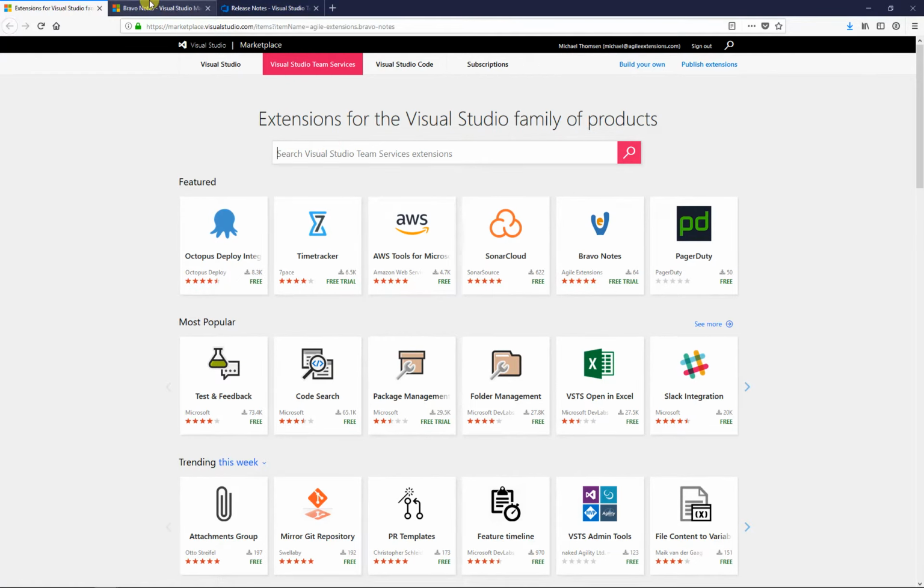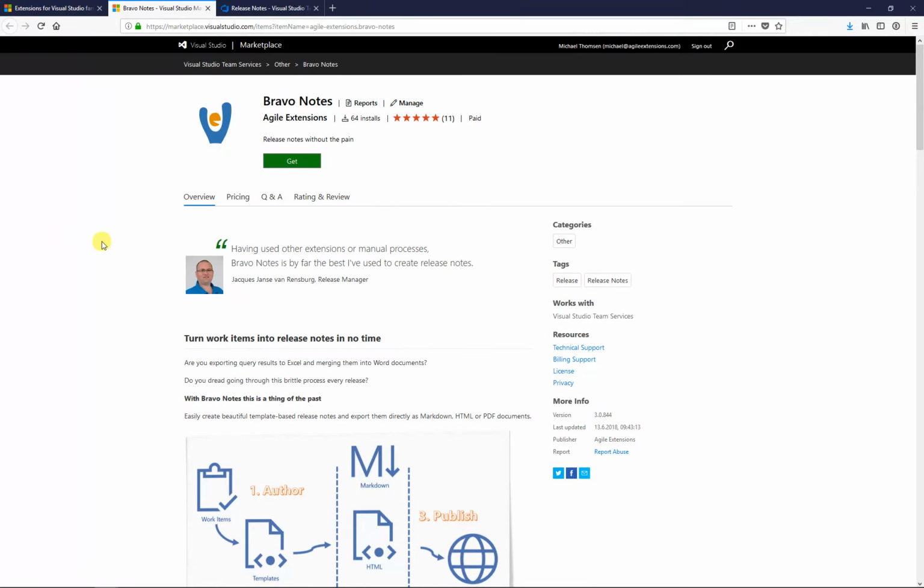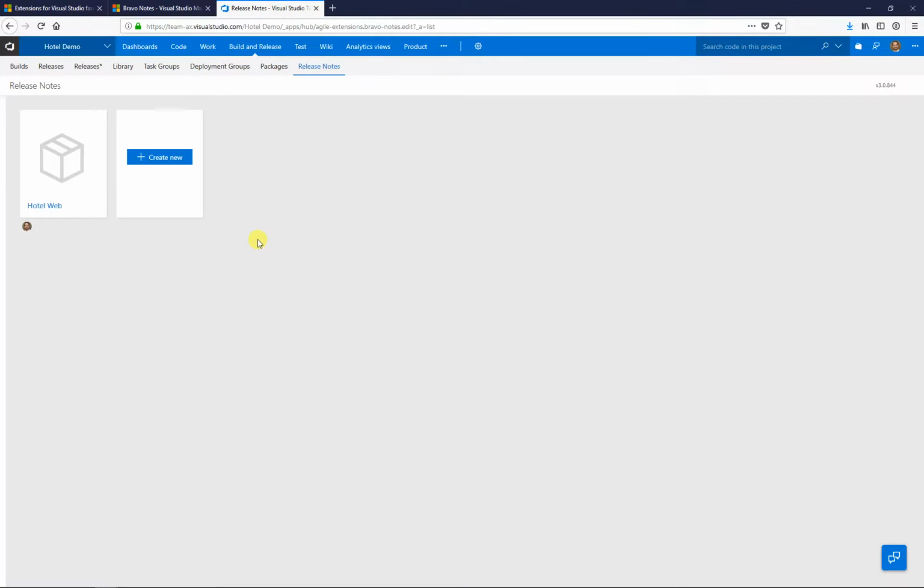You'll end up on this marketplace listing page where you can see the extension and see pricing details as well as rating and reviews. You can install the extension right here. You can start a 30-day trial to check it out. I've already installed the extension in our account for this demo, so let's see how that looks.